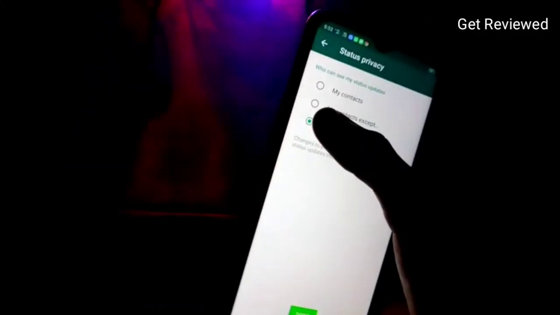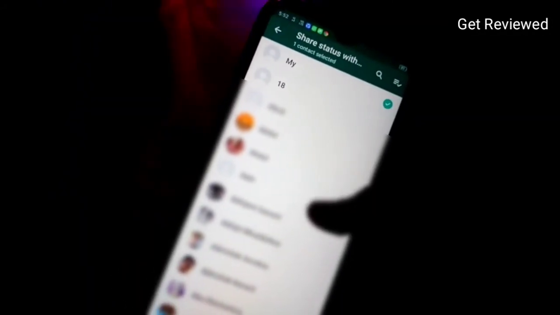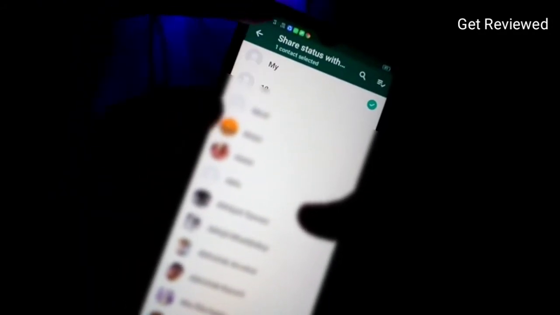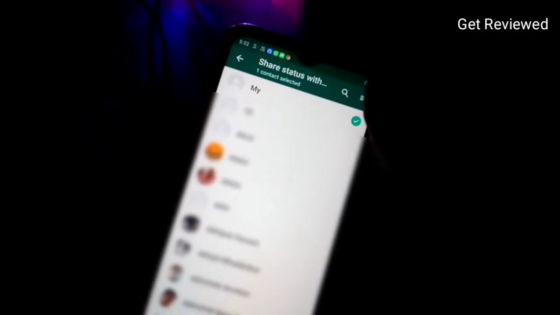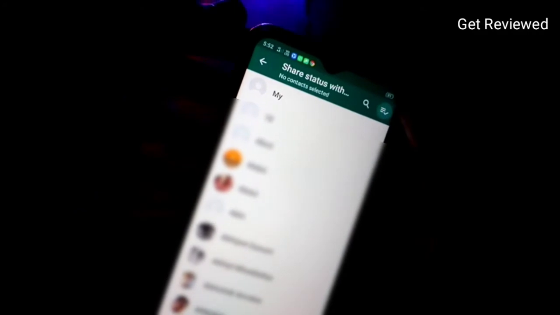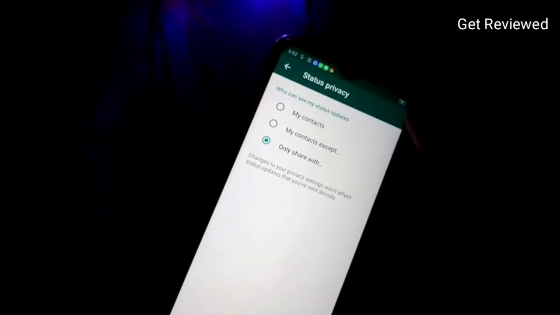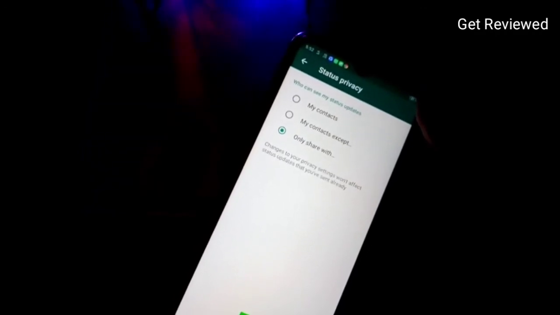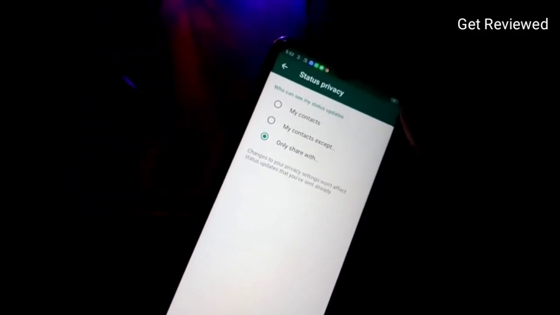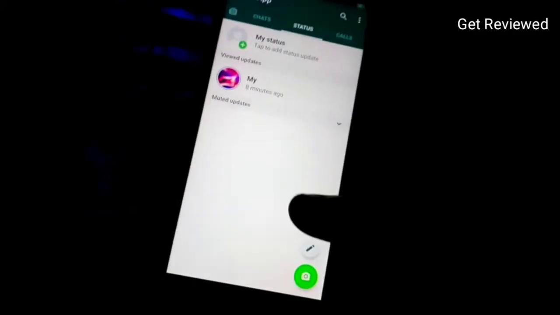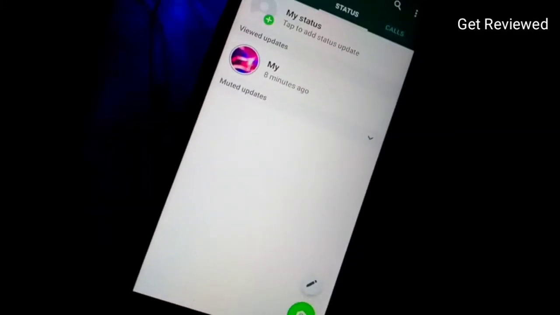The next one is share only with. As you can see, for the person whom you want to watch your status, you just have to select them over here, and then your story will be seen only by that particular person whom you selected to view it. So this was another trick. Let's move on to the next trick.